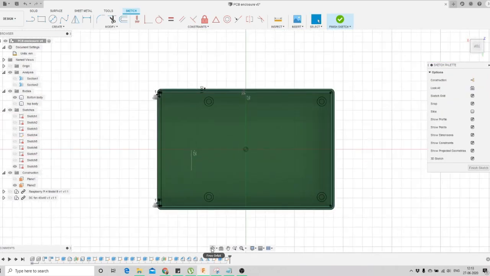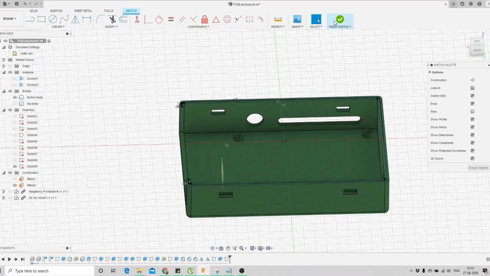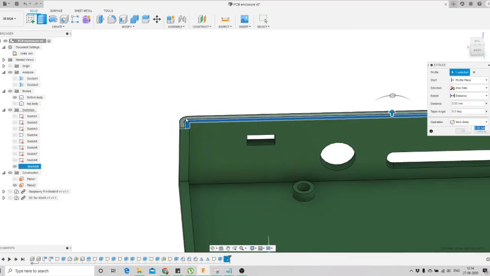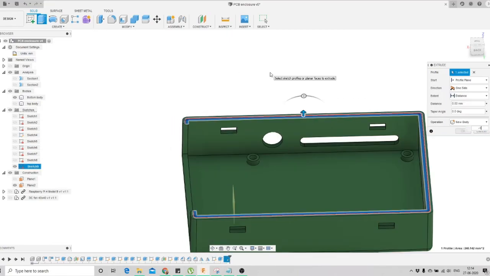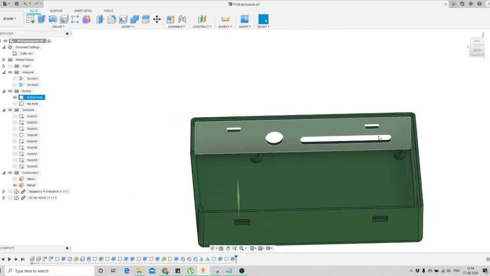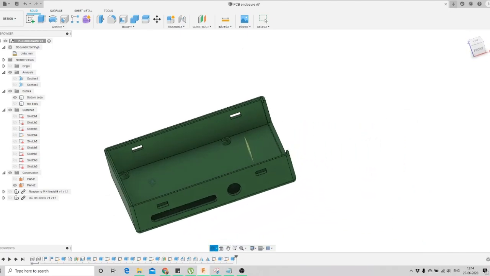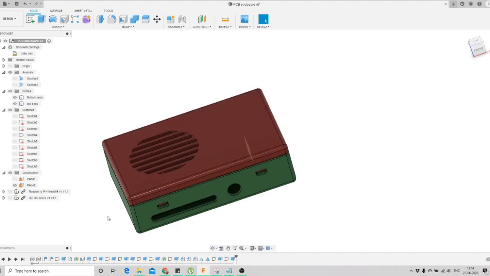So here the profile we had offset, then we'll click on the finish sketch, then we'll go to the extrude. Here we are going to extrude the internal portion by minus 1 mm. So here you can see we had created an internal portion extruded cut by minus 1 mm. So now I will turn on both the bodies.